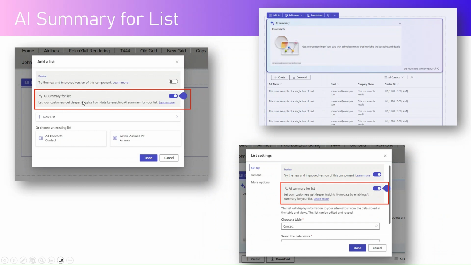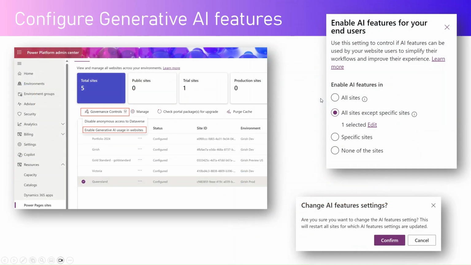And then there is something called AI summary for list. So if you have a list, you can summarize the information of the list items. It will give you an understanding of the data with a simple summary that highlights the key points and the details within that particular list. From a configuration of the AI generative feature in Power Platform Admin Center, you have an option to enable or disable generative AI usage in the website. So these are some of the settings.